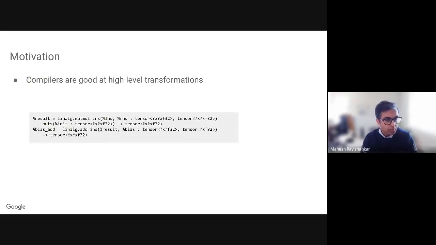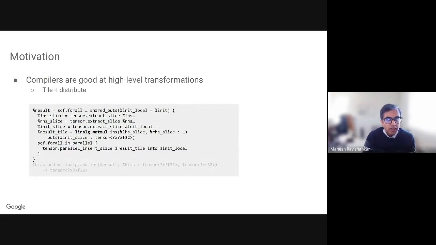So today I'm going to talk about the work we've been doing in the IREE compiler to call microkernels from CodeGen backends. Just to set up the motivation behind this, compilers are really good at high-level transformations. For example, if you take a matmul followed by a bias add as a simple example, we have very good mechanisms to do high-level transformations like tiling and distribute.